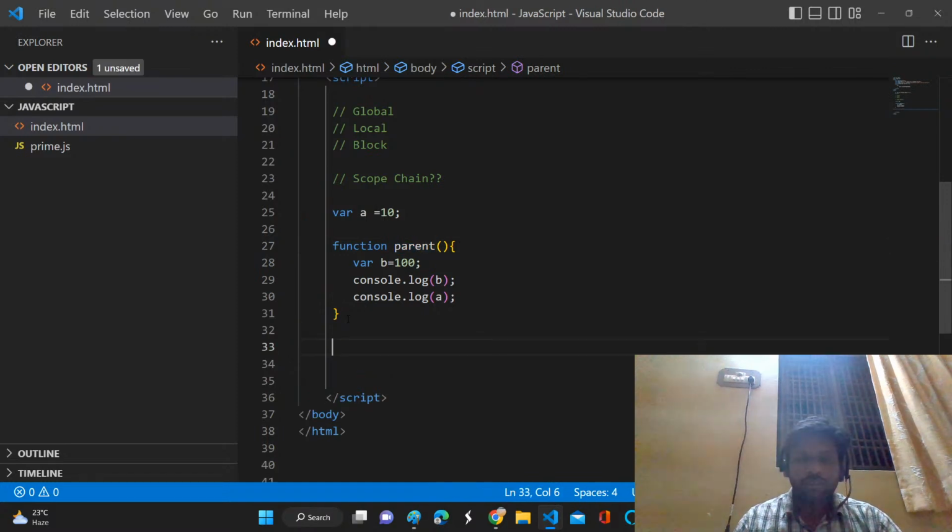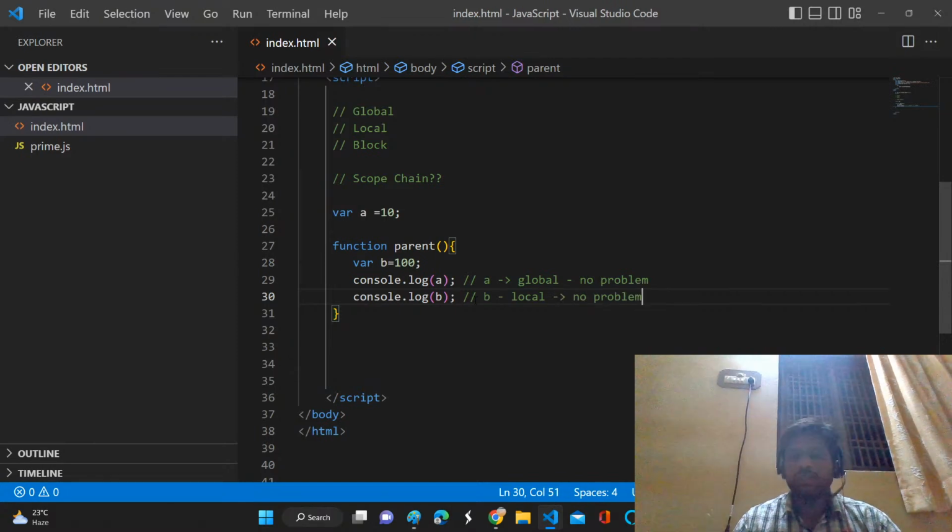For easiness I'm just changing the order, so that you don't have any problem here, because a is a global variable and you can access it in the function. And b is a local variable to that parent function only, so no problem for us. This is a simple one.